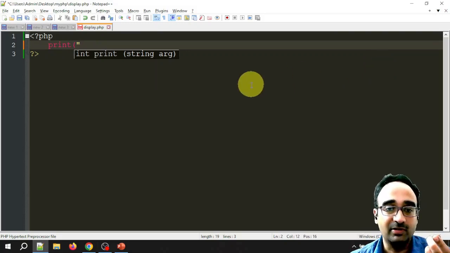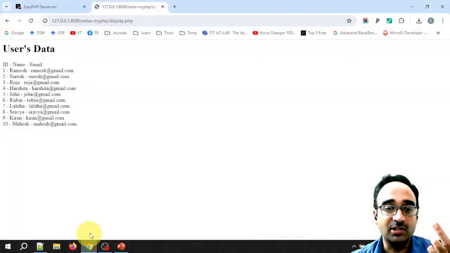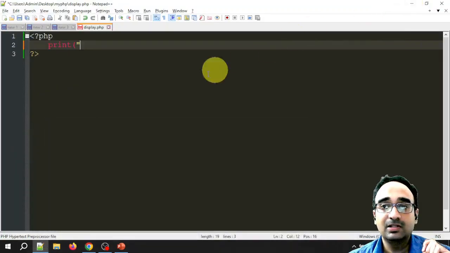So first of all, before writing the code, let me show you the actual output of this. So this is the output. So this data I am getting from database. Okay, in the previous video you have seen that I have stored these 10 rows of data in the table. Okay, I am getting this data from the table and displaying this on the web page. So this is the output. Okay, so now let's see the code.